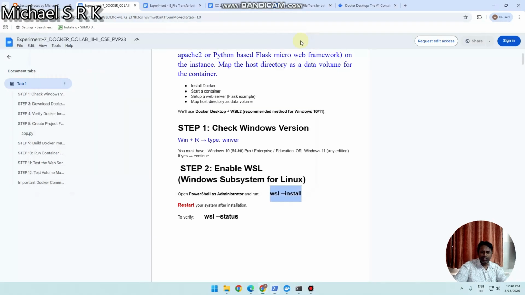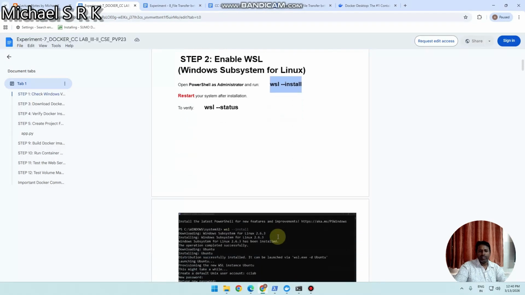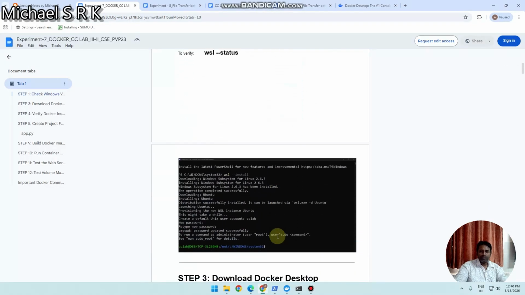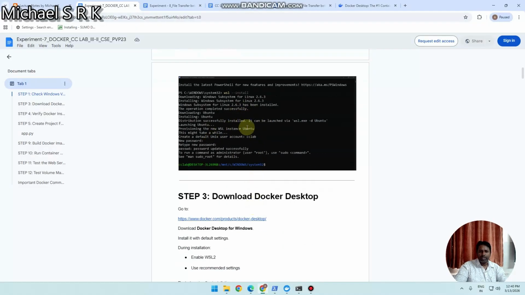Once it is installed, this is the screenshot I took when I installed WSL. This is the text displayed. It will install Windows Subsystem for Linux, which means that in the Windows operating system, if you want to run Linux, we have to use WSL.